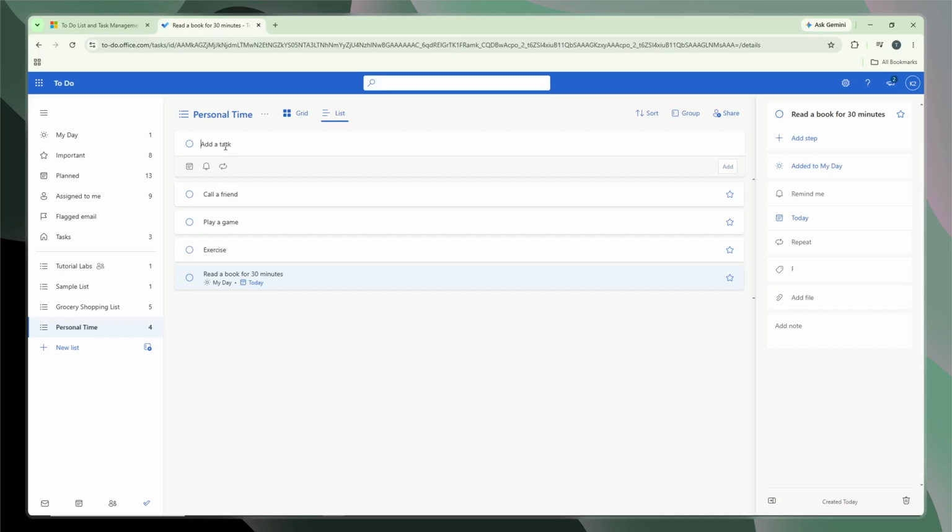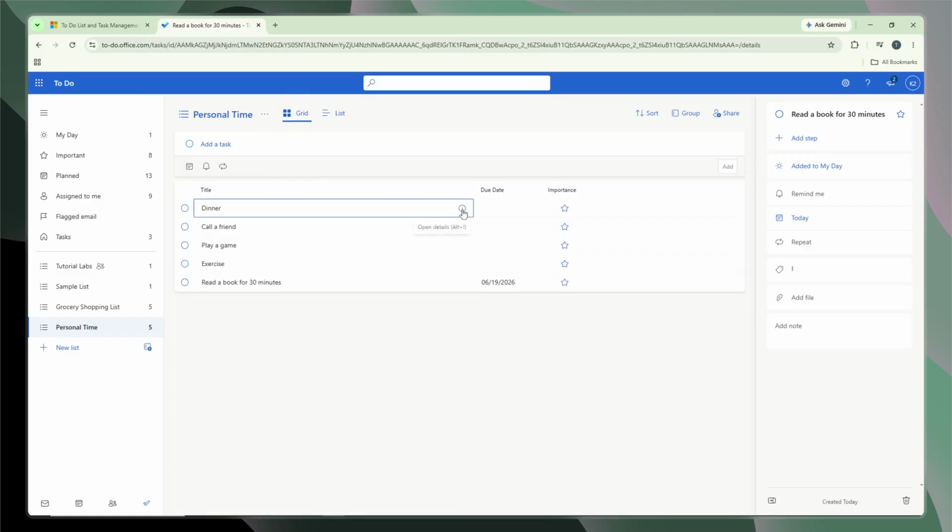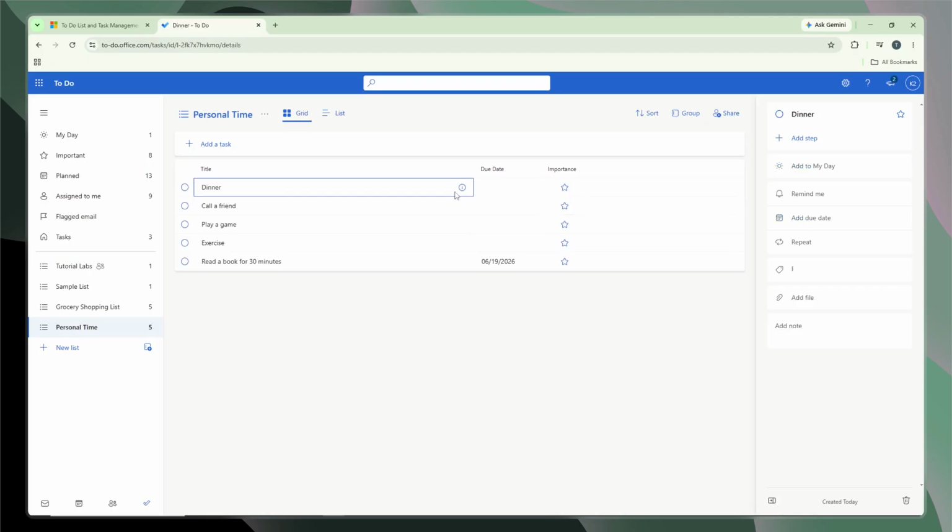Once you've added your activities, hover your mouse over one of the tasks in your list. You'll notice an information icon appear on the right side of the task. Click on this icon to open up the task details panel. This is where you can customize how often you want this personal time to happen. Inside the task details, look for an option labeled Repeat and click on it.